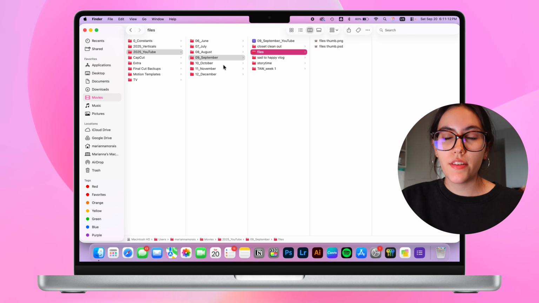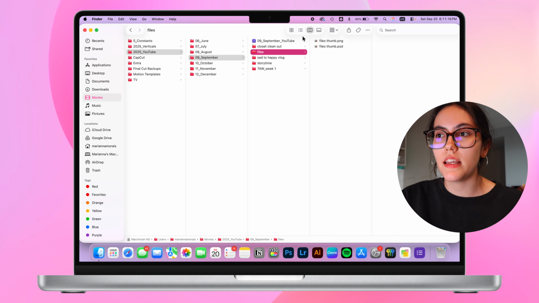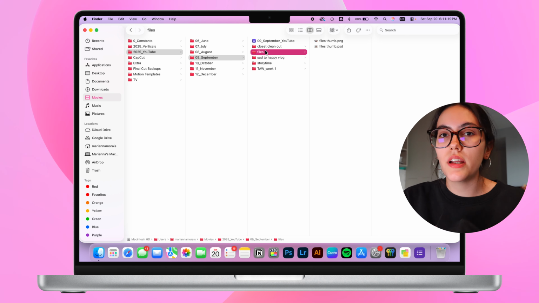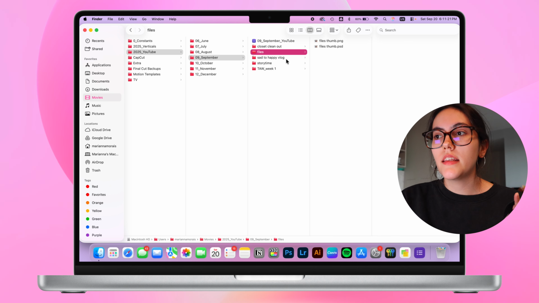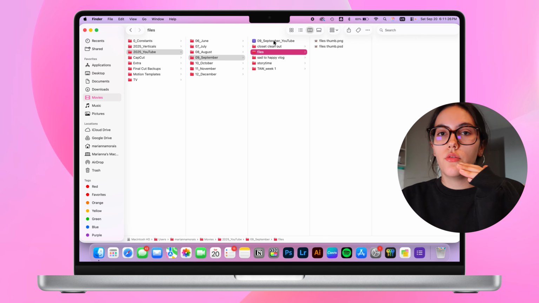So essentially, every time I start a new month, I'll create a brand new library for Final Cut, and I'll add that in as the first thing in the months folder. And then I just create a new folder for each video that I make, and they're all in the same Final Cut library. And then for each video, I'll create a new event and project.